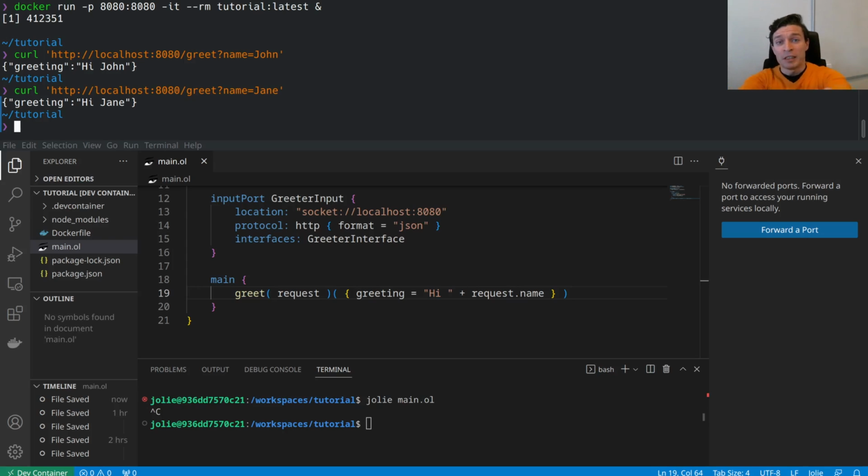All right, so we have seen how to create, develop, and create an image for a simple microservice project by using Docker, Jolie, Visual Studio Code, and NPM.